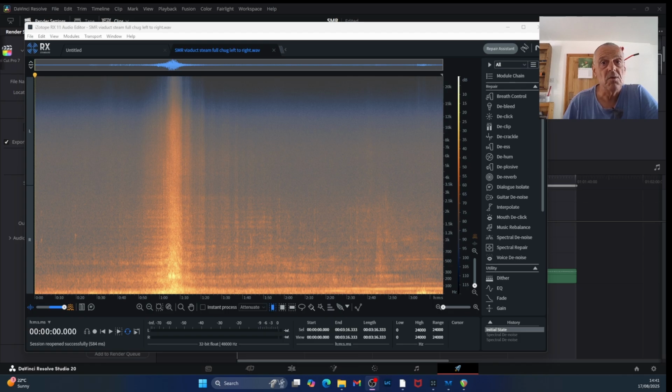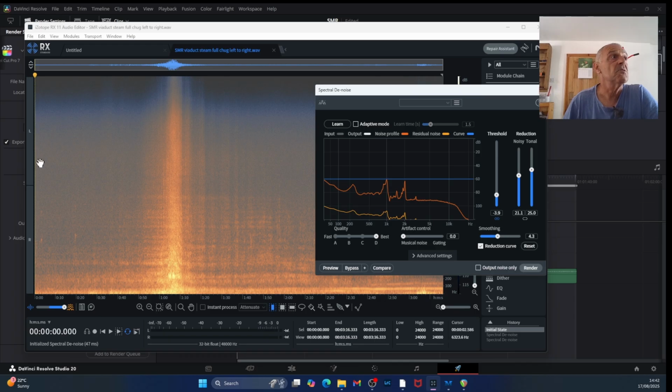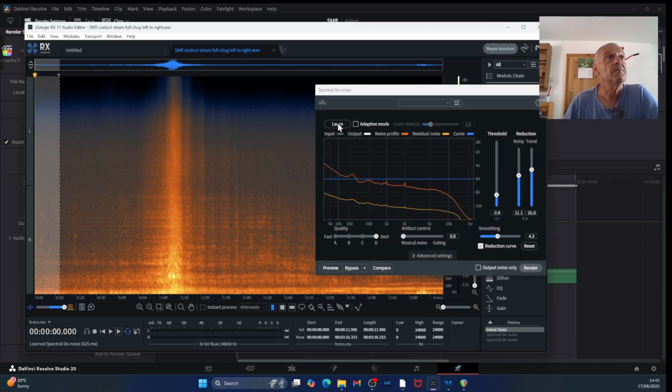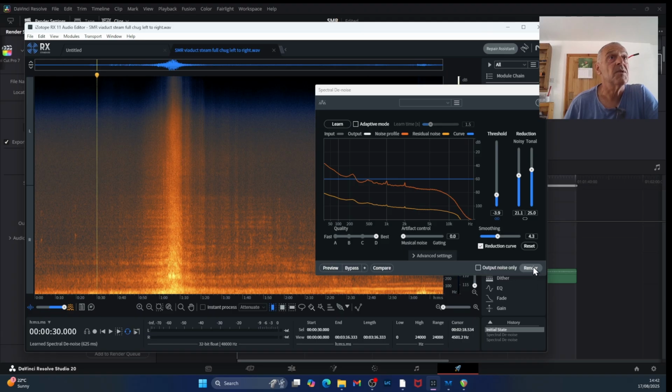Okay, here we go. I've imported it into RX, and now we're going to clean it up with spectral denoise. If you want to know how to do that, I've got some videos that I made earlier on. Go and have a quick look at that. And what you'll find in it is that we select spectral denoise, go to our area of ambience that we want to get rid of, which is right at the beginning. Got about 10 seconds of that. Going to press learn. Then we're going to click off on the main screen and press render.